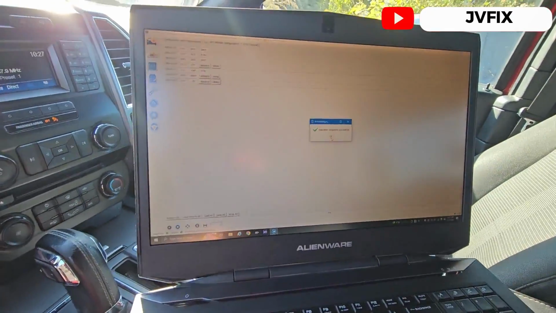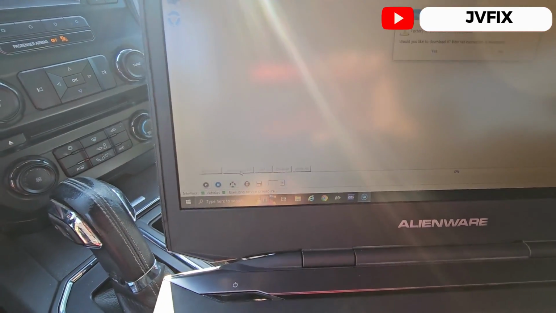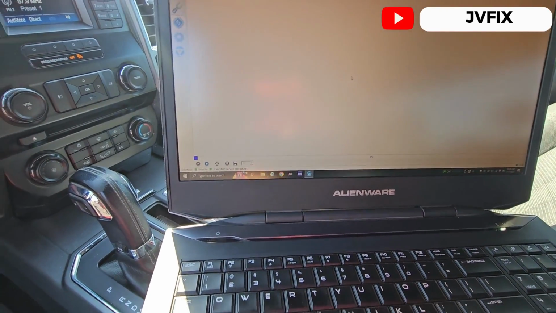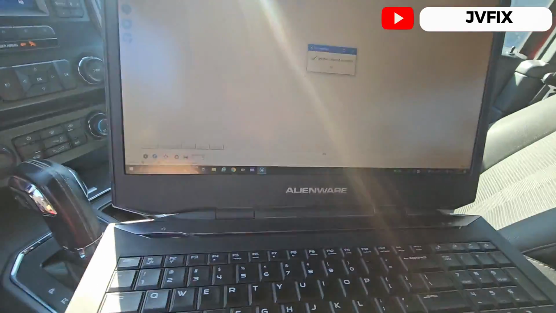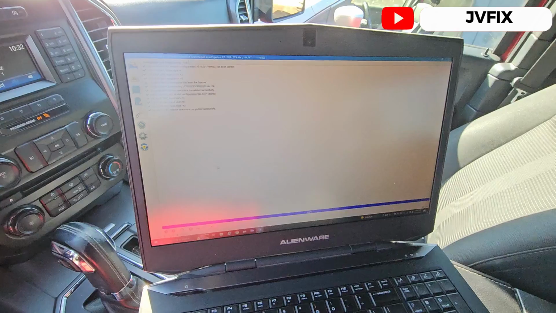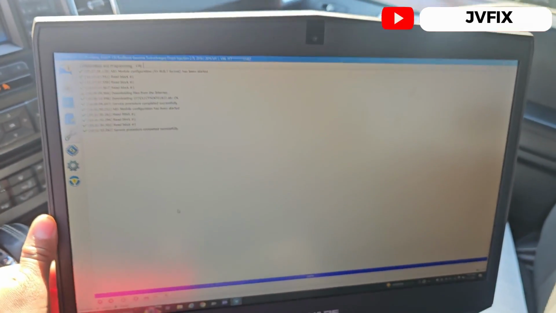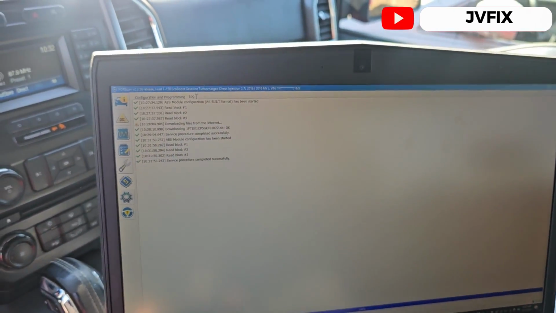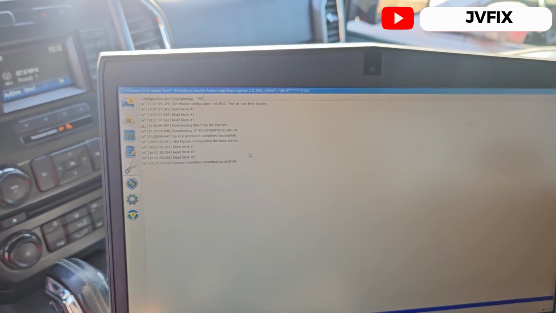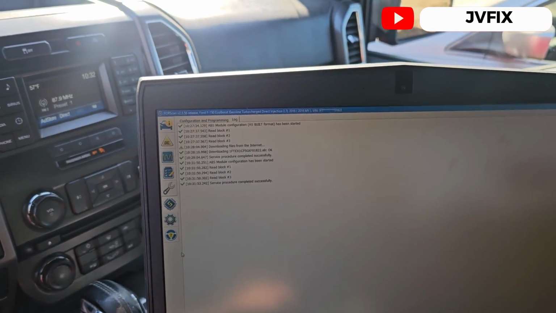So completed successfully. What we're going to do now is load the factory as built data. So we're going to press yes. It's going to download the file from the internet, as you can see. Downloading the file, and successfully completed. All right, so once you already have that information, let me just raise the brightness a little bit because I'm facing the sun. Once the procedure is done, ABS has already downloaded the files, and it put the as built data.